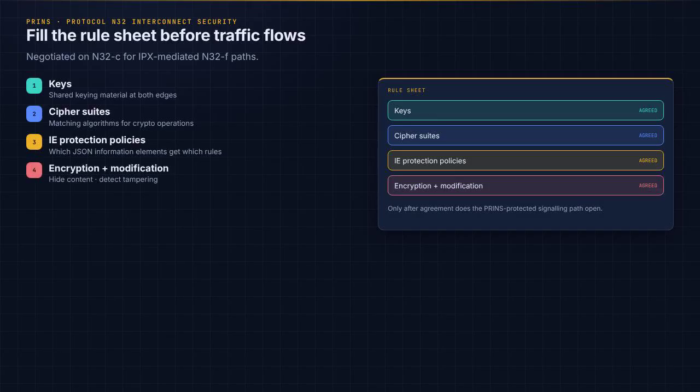Before NF-related signaling travels on an IPX-mediated N32 TASH path, the endpoints must agree on cryptographic tools and on policies for information elements. First, keys. Both sides need shared keying material, so protection is not theater. Without agreed keys, encryption and integrity checks cannot mean the same thing at both edges.